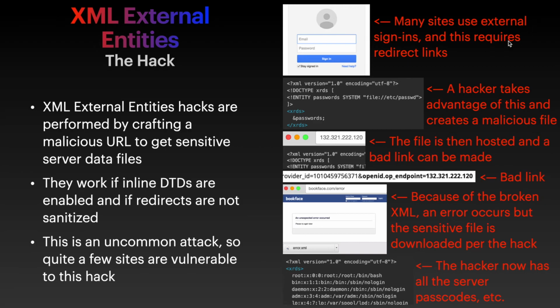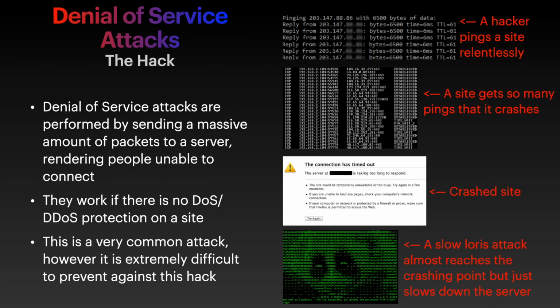All right, so many sites use external sign-ins, and this requires redirect links. A hacker takes advantage of this and creates a malicious file, let's say. This file is then hosted, and a bad link can be made. And because of the broken XML, an error occurs, but the sensitive file is downloaded per the hack, and now the hacker has all the server passcodes, etc. Not good.